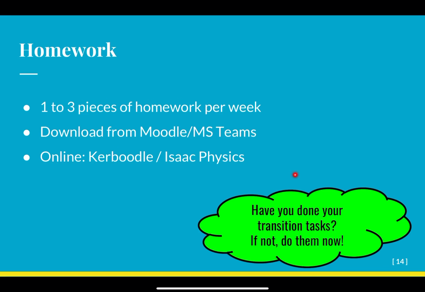Now, have you done your transition tasks? If you haven't, make sure you do them now. You need to get them ready for next week. If you find anything difficult, do contact us.